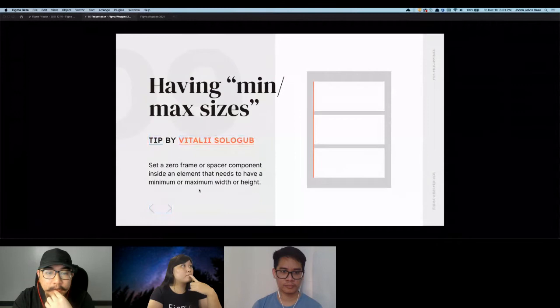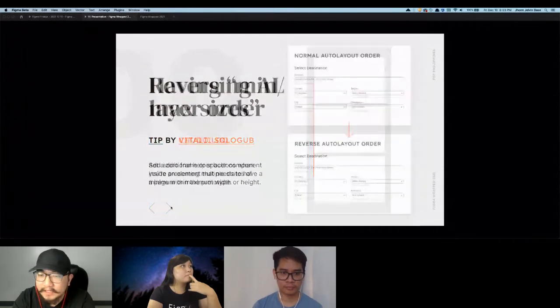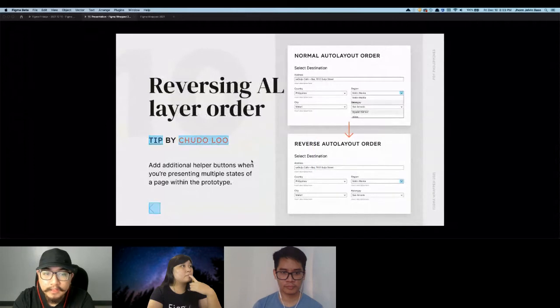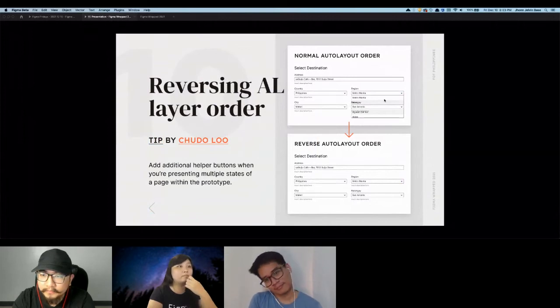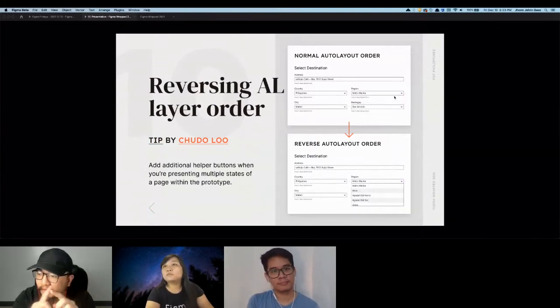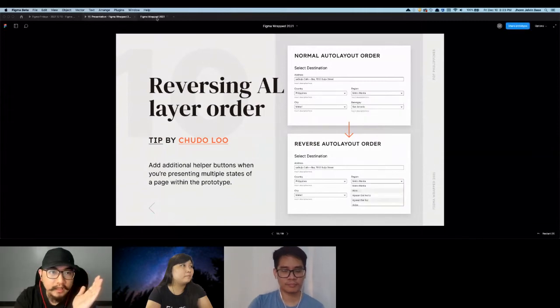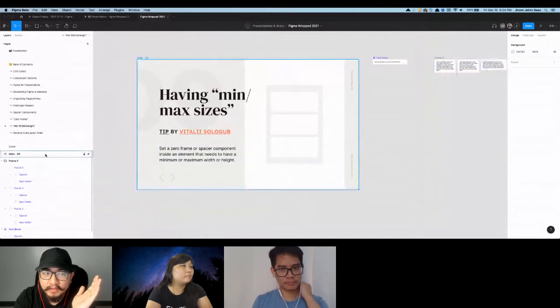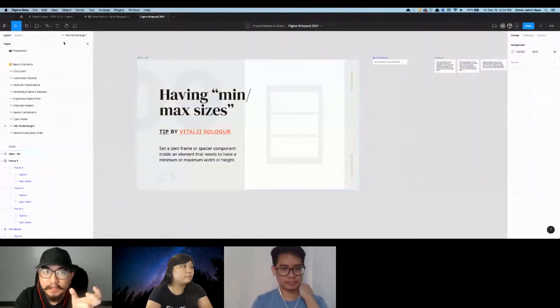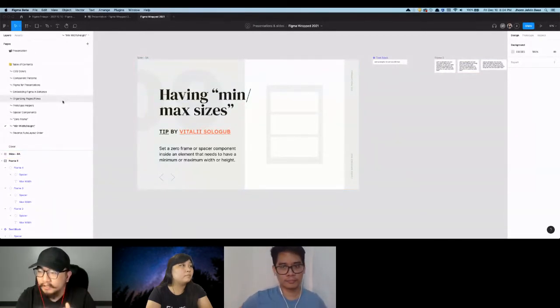Okay. So the next one is actually the last one, right? So this is another tip by Chudo. If you can see the top component, normally when you auto layout a component, what happens there is the order within the layers is reversed. So how do you hack it in such a way that it's still the same order as how you designed it to be?